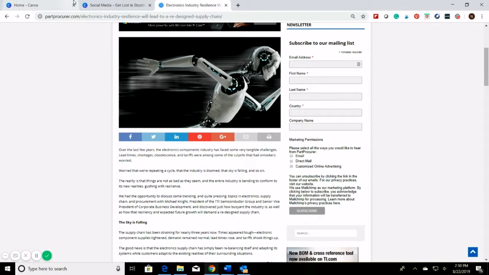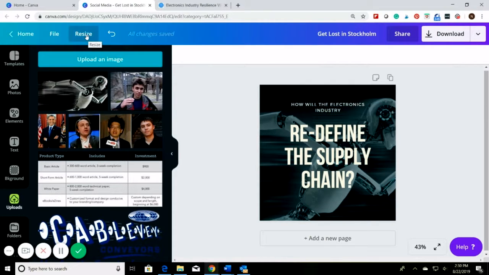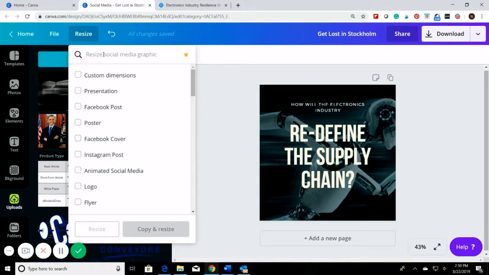So there's one. Now, the next thing you're going to do is repurpose this for Facebook. There's a really cool feature in here that lets you actually repurpose this for Facebook if you wanted to. You can copy and resize it for the Facebook image size.